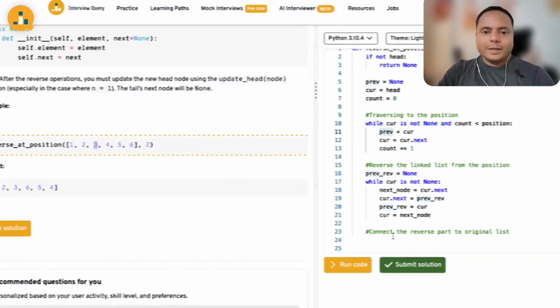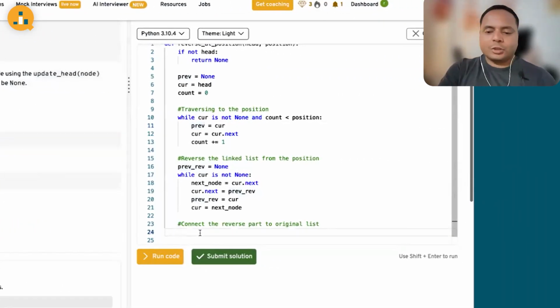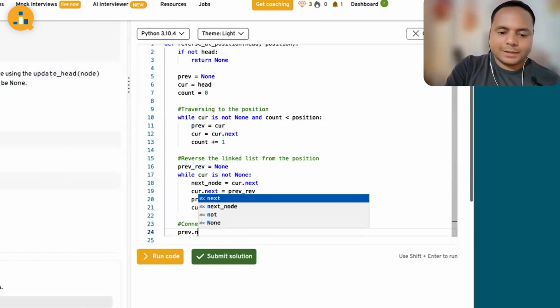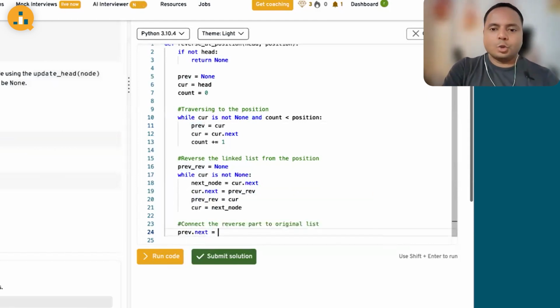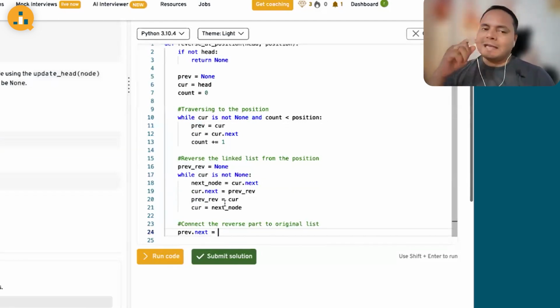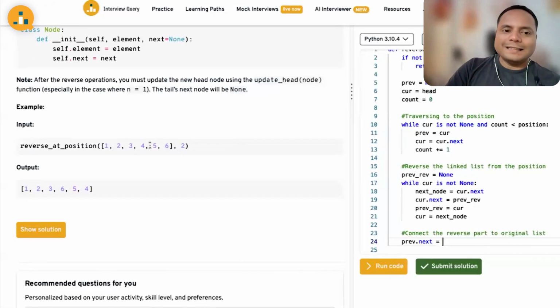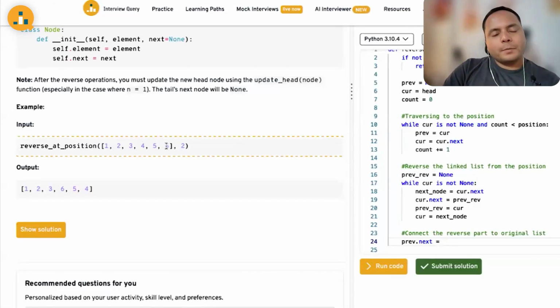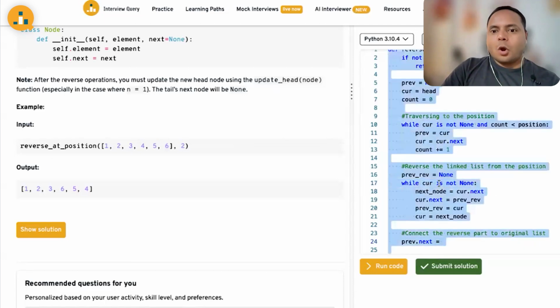So what I can do is make previous dot next point to what? It should point to the head of the reversed linked list. And the head of the reversed linked list would be pointing to this one, because the condition I have used is when current is not none.